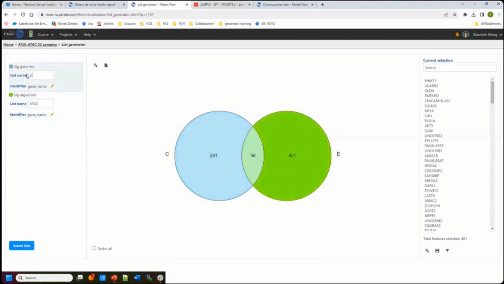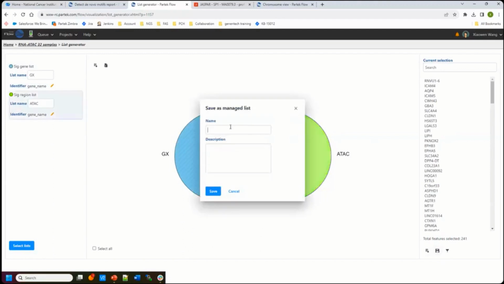And this is the GX. I know the color, that's why I know how to change that. So this is the unique genes. Every time you click, you have a gene list, and you can download it, or you can save that to your list. You can save that to the list management and give it a name, and later on you can use that to filter your other project.